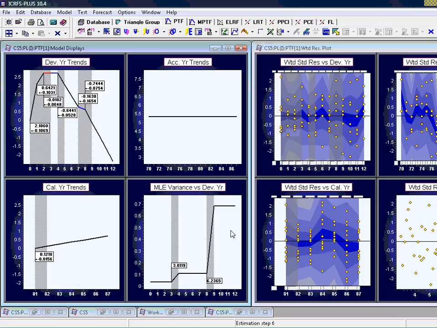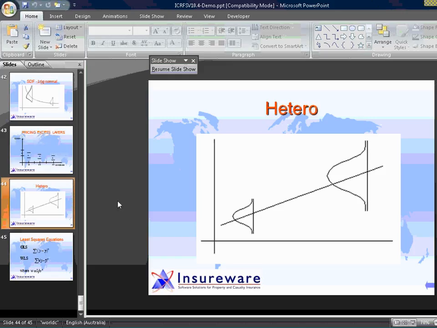Very often, what we find is that the hetero structure is a reciprocal of the development pattern. So here it's not quite, but if we're looking at a development pattern, I'll just come to PowerPoint to draw it.